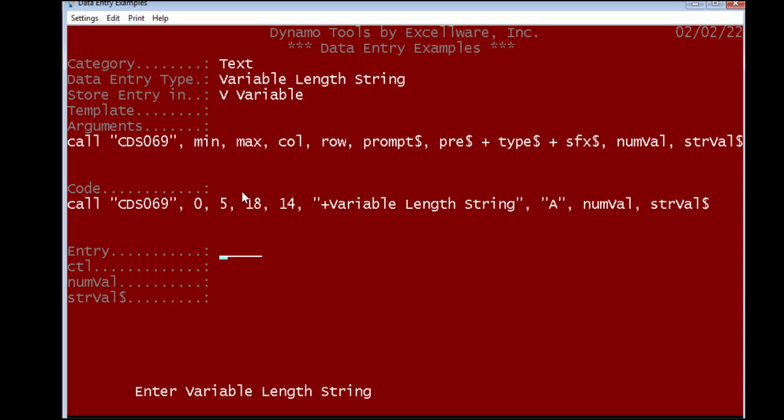So the arguments to be passed are the minimum and maximum lengths of the string, the column and row where the entry should appear on this screen in the current window. You can also pass them as 0 for the entry to be located at the end of the prompt. The prompt is the next argument. The prompt is always displayed to the user at the bottom of the screen. The next argument is a complex type with some optional prefix and suffix characters.